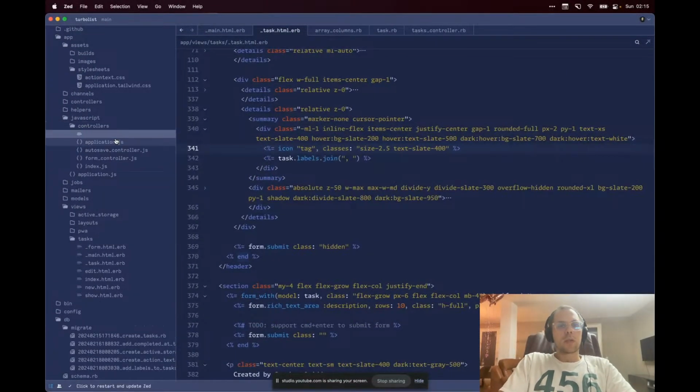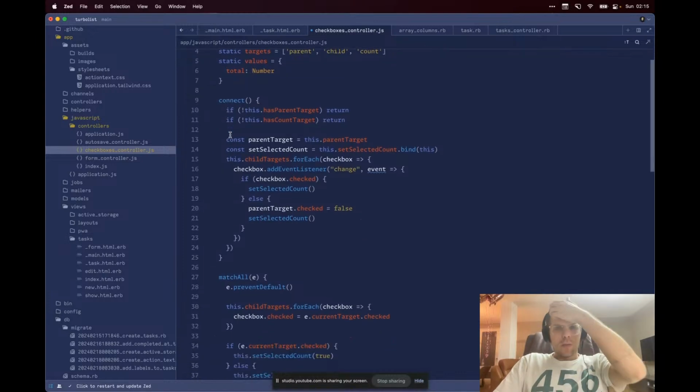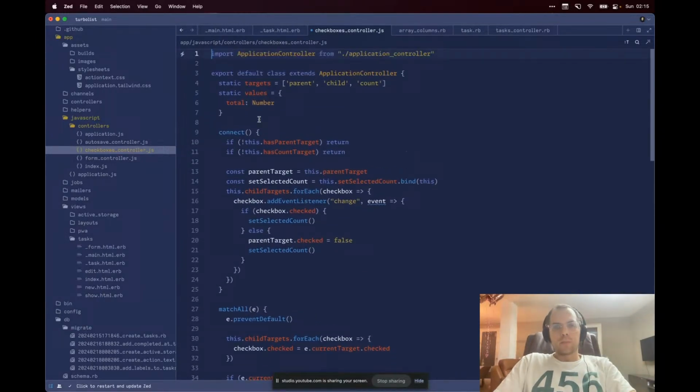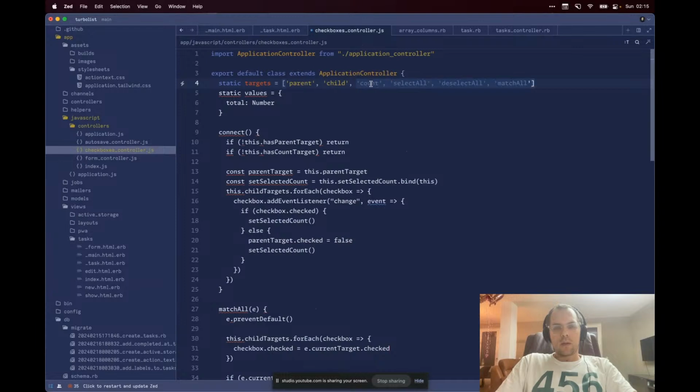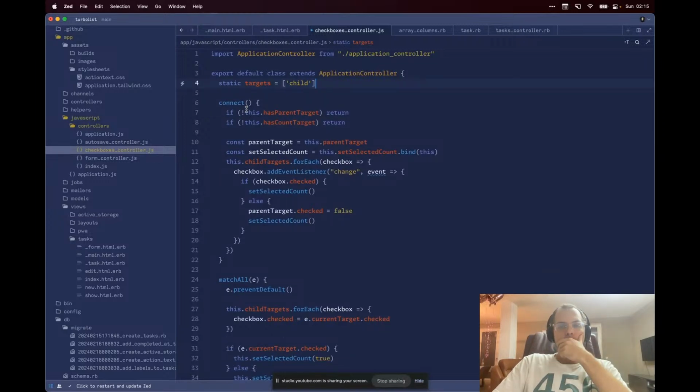This one looks the closest. Okay, we don't need a count. I don't even think we need to target a parent. We can just have an action. Don't need a totals value.